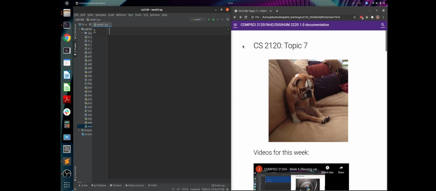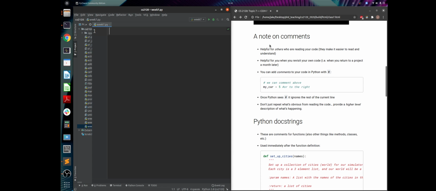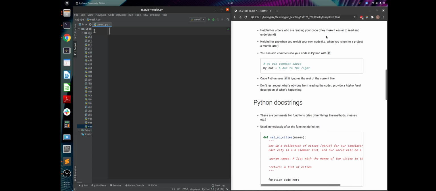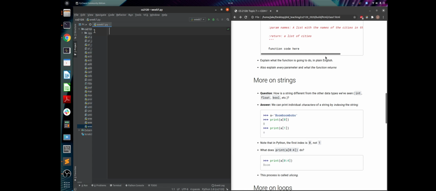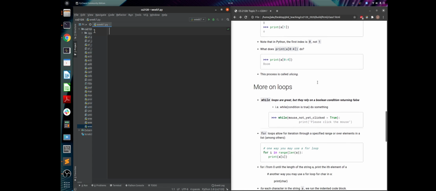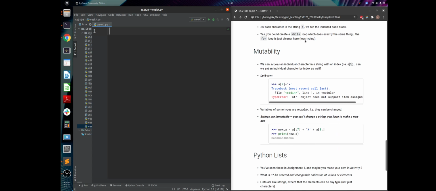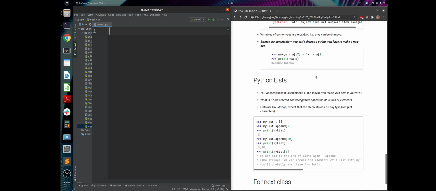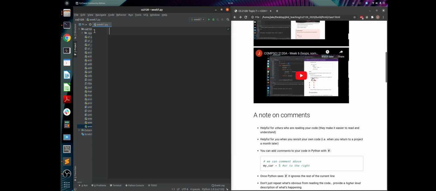So let's get into the topic for this video, or the first few topics in this video. We have comments. We'll talk a bit more about comments and strings. In the next video, we'll talk about the for loop, key term here, mutability, and we'll talk about lists finally. So for this video, comments to start.